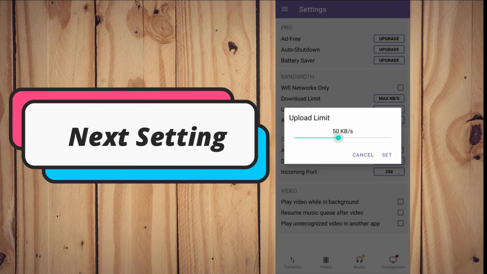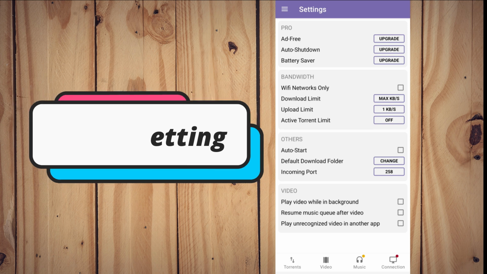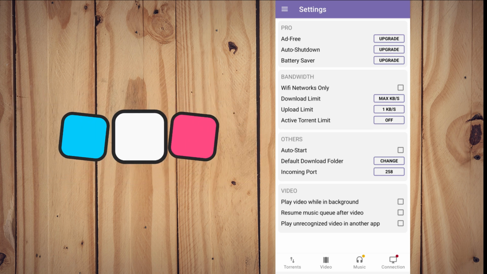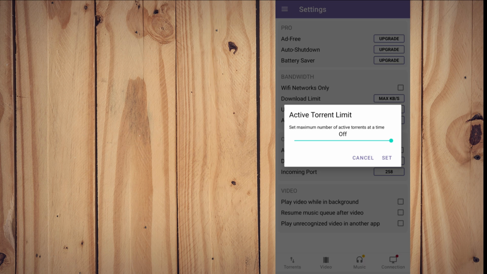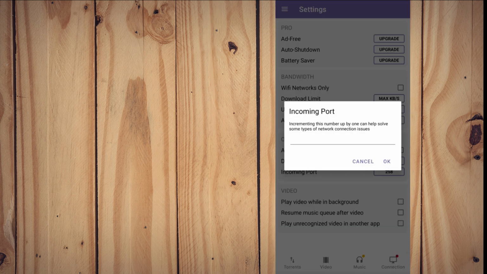The next step is the upload limit, which should be brought down to 1 kbps, 5 kbps or 25 kbps, depending on your internet speed. The next menu is torrent, active torrent limit. As you can see, it is off, and when you download any torrent, it will be added. So the number of torrents will increase and your speed will go down. So you must restrict it to 3, 4 or 5.